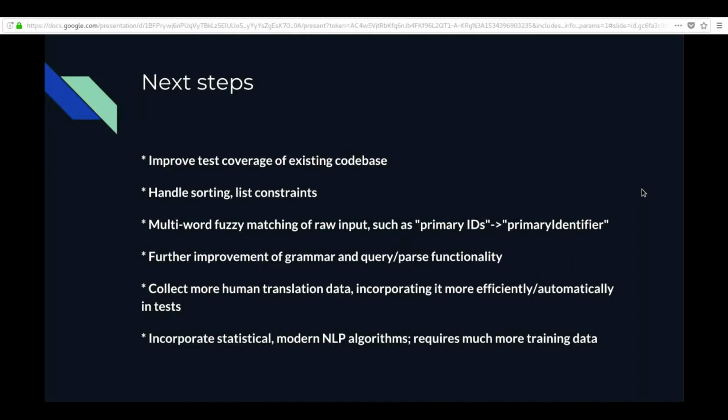What are the next steps? I'm not going to go through all of these, but essentially I want to add some more test coverage. There are some small improvements that I think could make things a lot more accurate. And adding some features. Right now I don't support handling sorting or referencing list constraints. You can read this on your own time if you want.